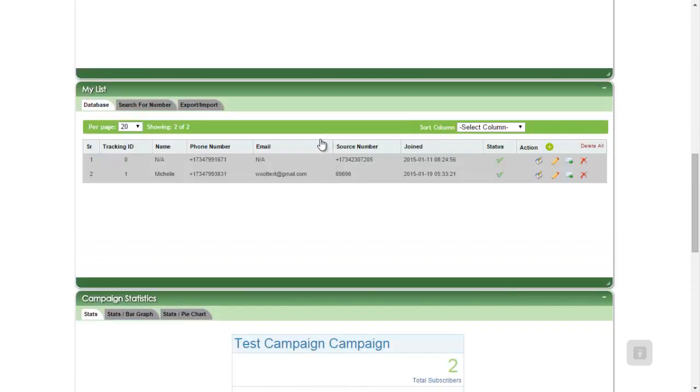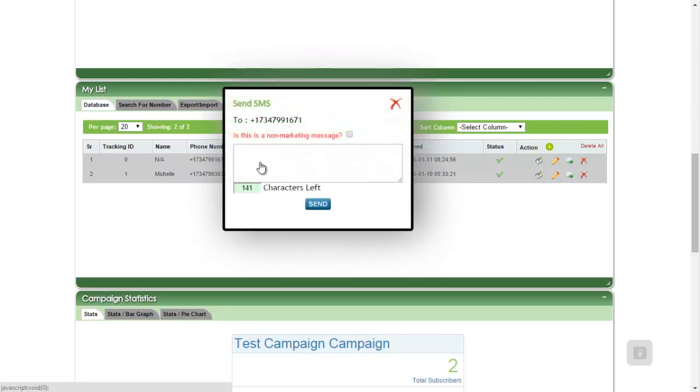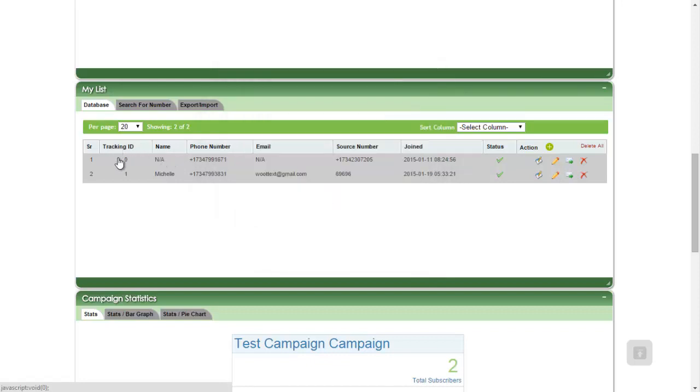So I went back and I picked the extra list that had subscribers in it. But in the My List window, it looks just like the My SMS list that's found at the very top. It shows your name, number, the email, the source number, join, the status, and the action. We can write notes about the particular subscriber. We can edit the subscriber. We can also send a message to the subscriber, a one-off message, only to one.